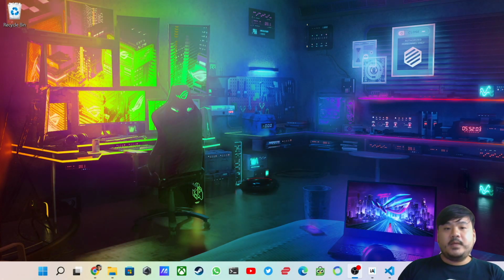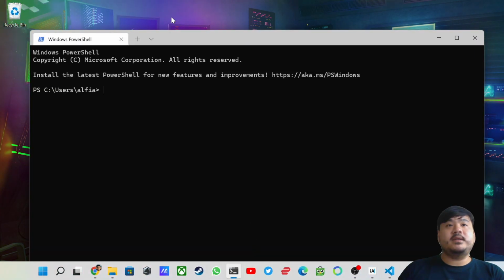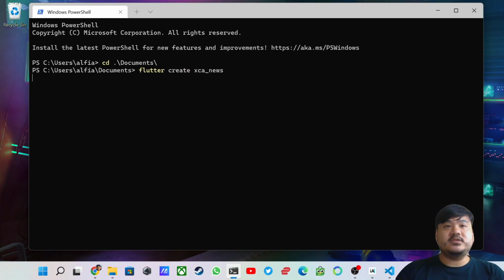So, without further ado, let's begin by opening Windows Terminal first. Okay, so this is my home directory. I'm going to go to the Documents directory, and then in here I'm going to type flutter create. I'm going to give it the name of Exia News.